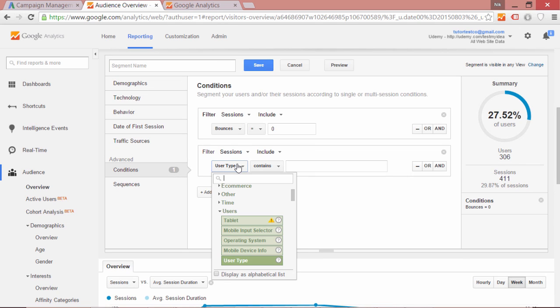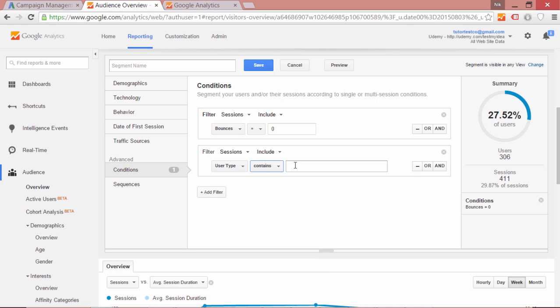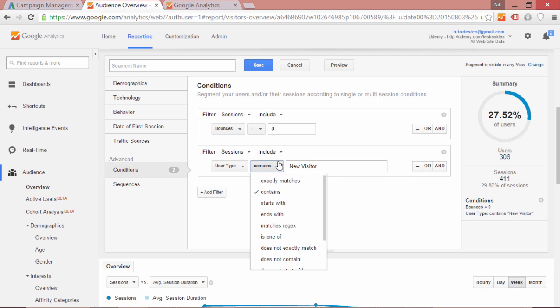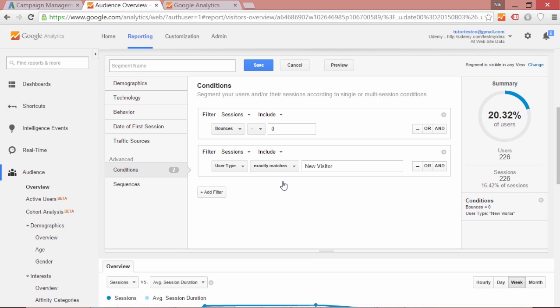And then we want, actually it's under user type. So we'll just go under users, user type. Just click on the search bar and then click user type. Click on it and then contains, and then new visitor. So it could be exactly matches or contains, and then we'll save this session. And we're going to compare, so we'll call the session non-bounce new visitor.